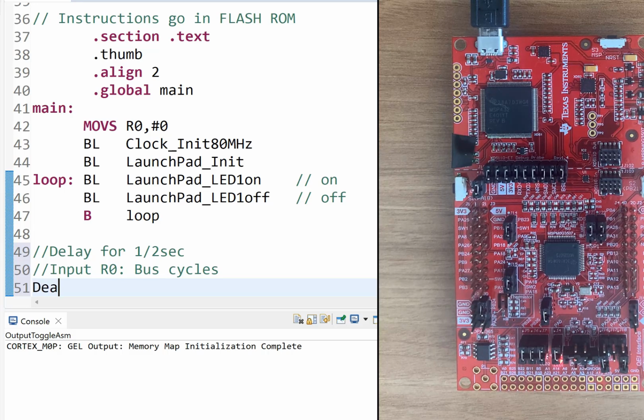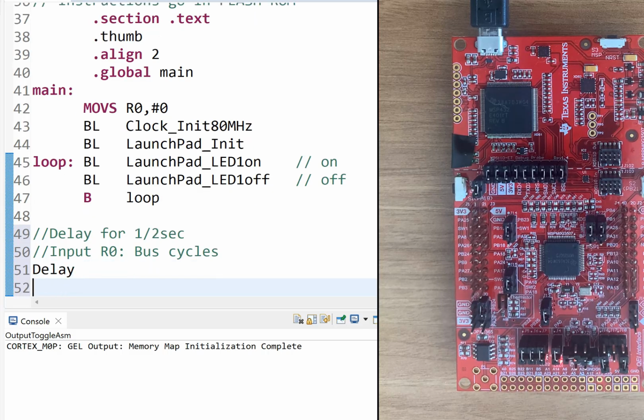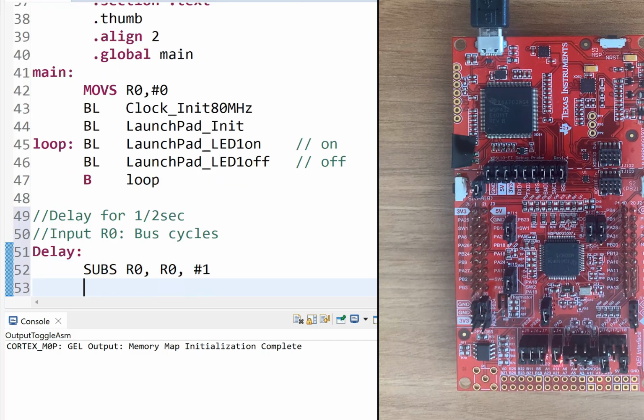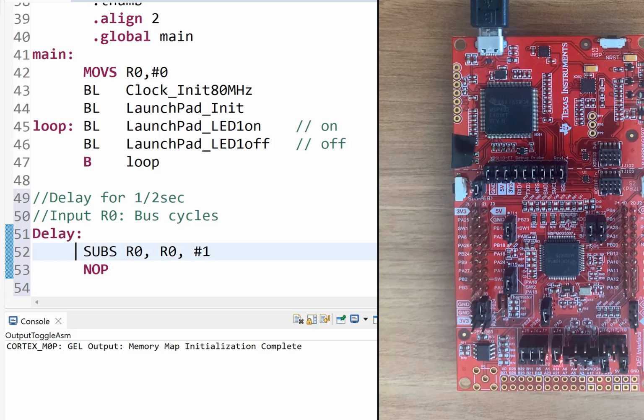Let's call this delay, and let's write our code for delay. We're going to write it so that it's going to be as precise as possible. So R0 has our bus cycles, and my idea is I simply want to subtract R0 by a number, and we'll figure out what this number is in just a second. For now, I'm going to say pound 1, because I want to subtract 1 from it, and then I'm going to perform some dummy operation, and then I'm going to go back to my loop. So I'll write this as a loop.